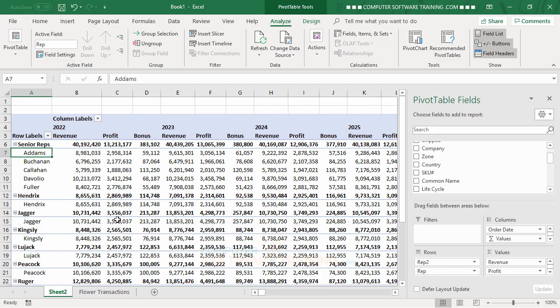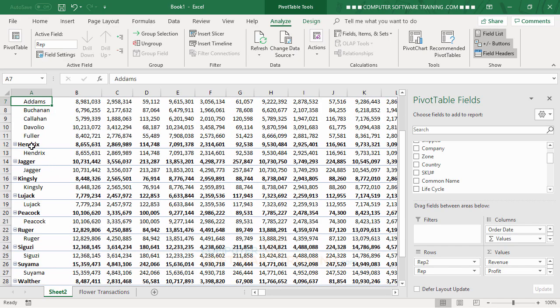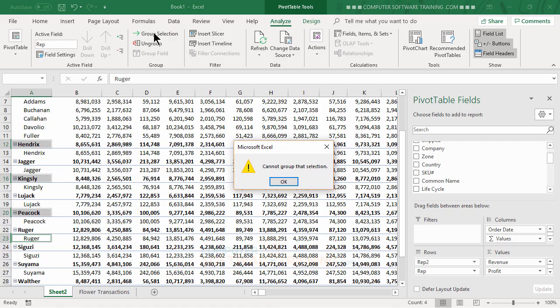Pretty easy. Now the next one here, we're going to click on the Hendricks, hold down the Control key, and do Kingsley, Peacock. It doesn't matter if you do the heading or the unbolded one. It could be either one you can do here. And let's say we want to do Ruger. So those 4, we'll just do those 4 there, and go back up here and hit Group Selection.